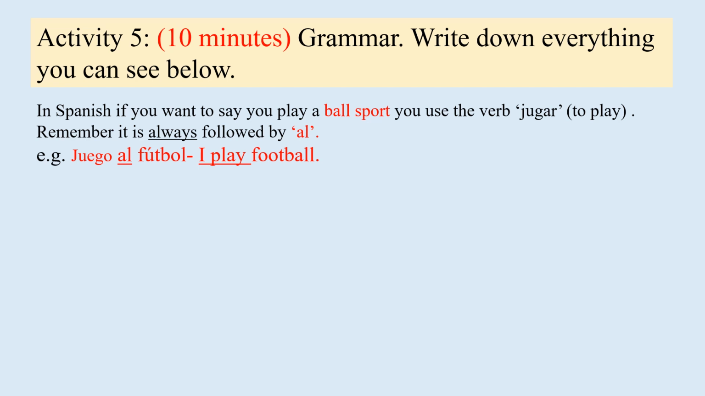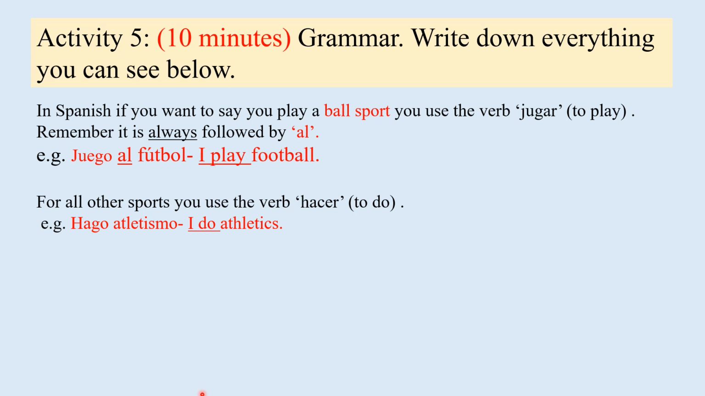Remember, it is always followed by al. So for example, you would say juego al fútbol. I play football. For all other sports, you use the verb hacer, which means to do. For example, you would write hago atletismo. I do athletics. You wouldn't, for example, say juego al atletismo. I play athletics. It wouldn't make sense in English either. So for all other sports which are not ball sports, you use the verb hacer. And therefore, to say I do, you would say hago.